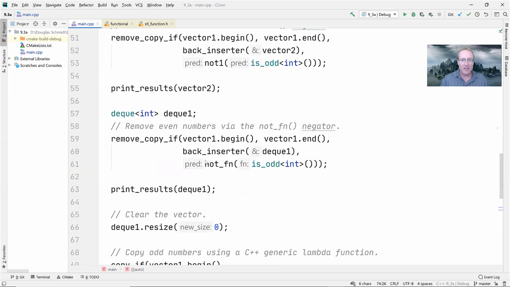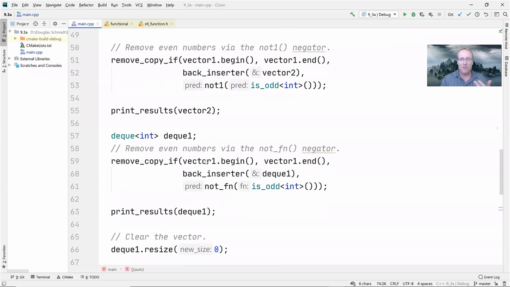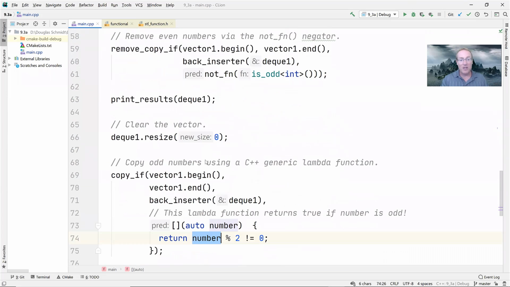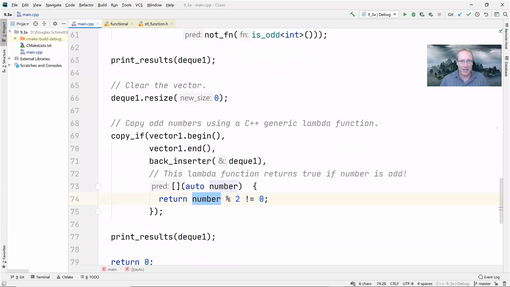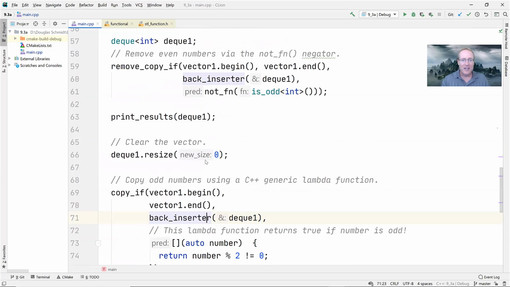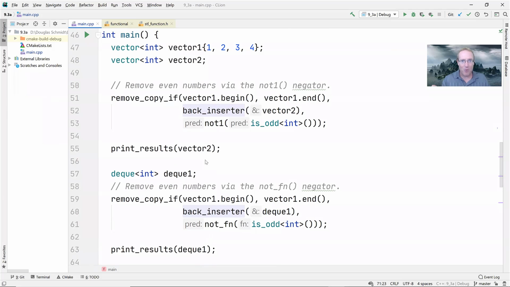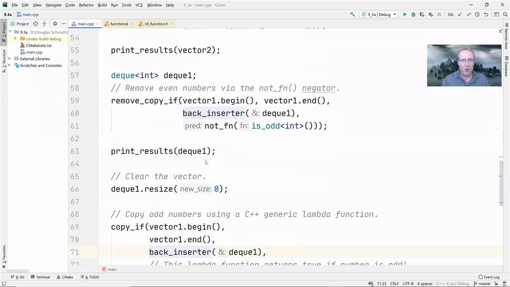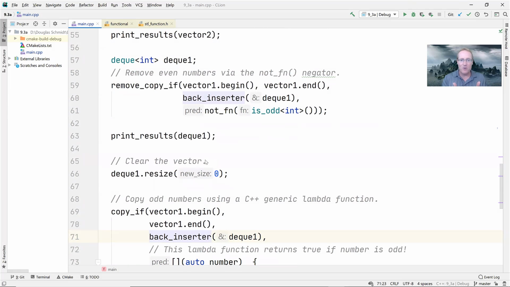We did one variant that used not_1, we did another variant that used not function, and then we did a third variant that used a lambda function. Which one should you use? Well, of course, if you're stuck with old versions of C++ as your compiler, then you're probably going to have to use the not_1 variant. If you're using newer compilers, C++ 11, you can pick using not function, or of course you can use the lambda function style as well.